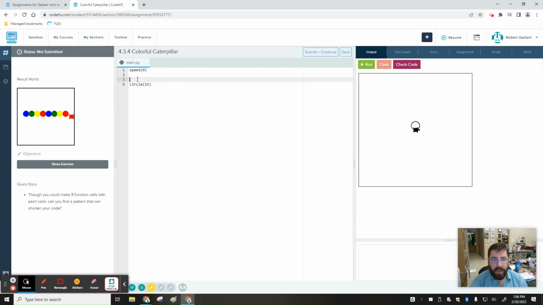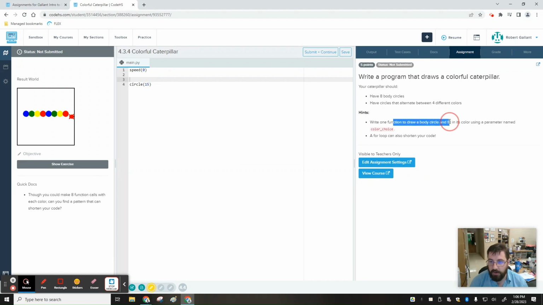What we need to start doing now is define a function to draw a body circle using the parameter named color_choice, so that when we go down to the bottom, we're able to change the color. So we need to define a function, and we're going to call it colorful_caterpillar. In the parentheses of our function is where we describe what we will be changing each time, and what we'll be changing each time is color_choice.